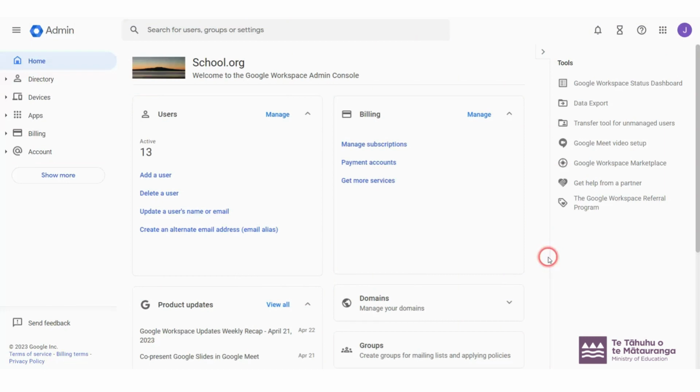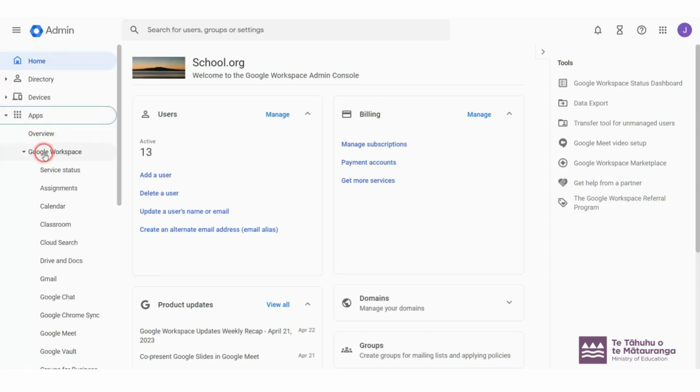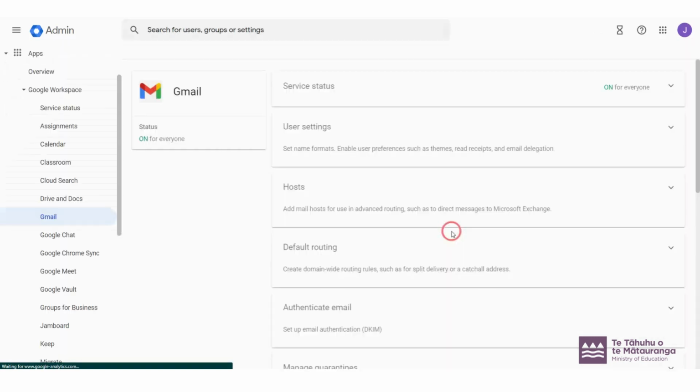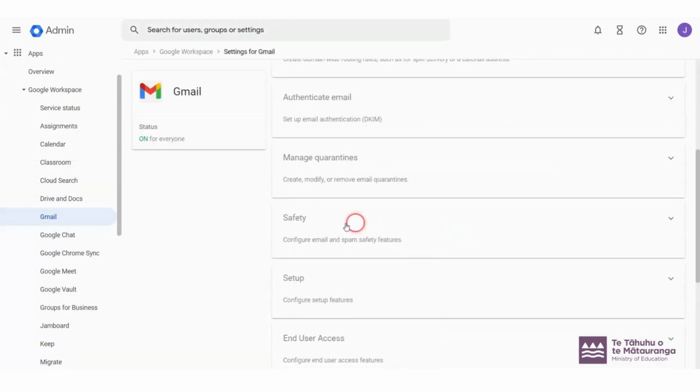Today we're going to look at Gmail safety settings. These are great settings provided from Google to help protect your email environment and your users. To find this setting, click on Apps, Google Workspace, and select Gmail. Browse down until you find the Safety section and select this.